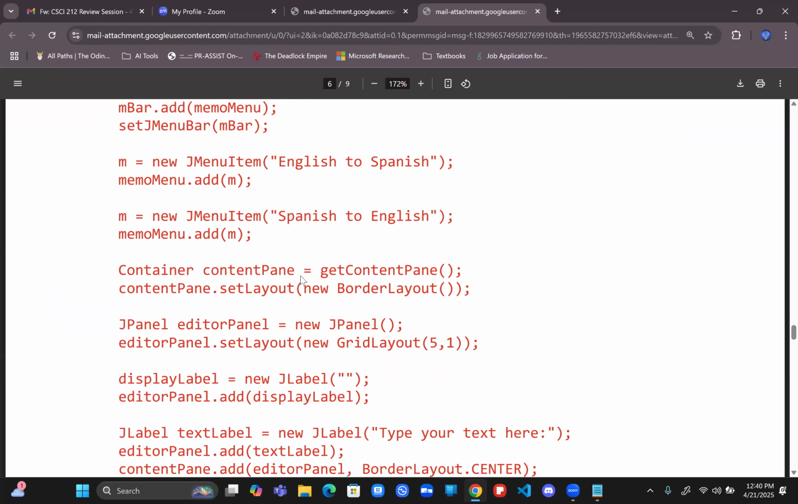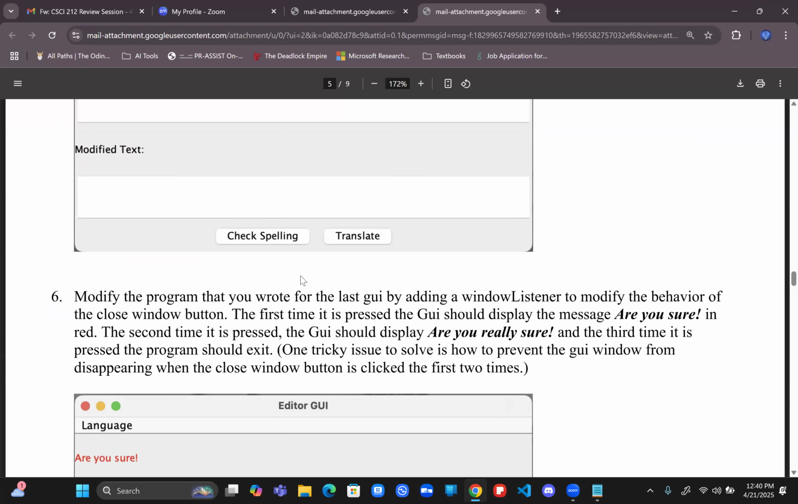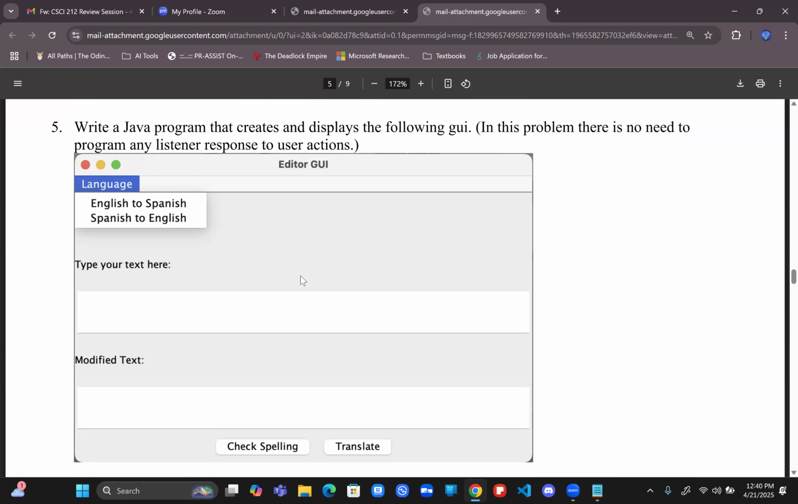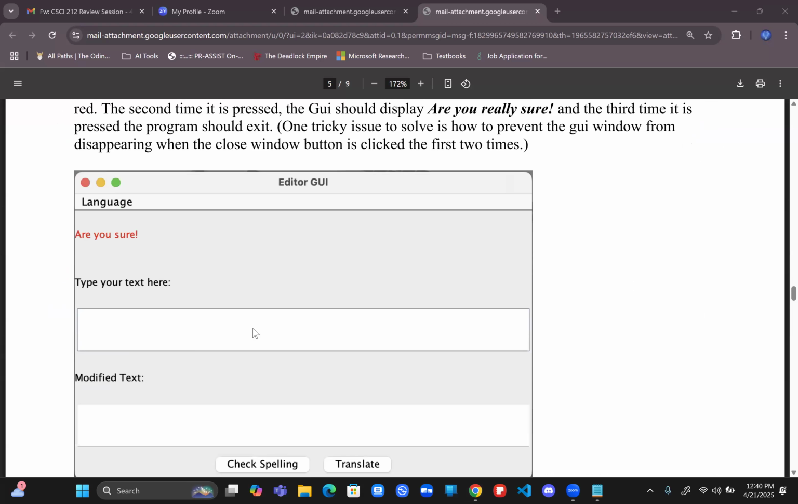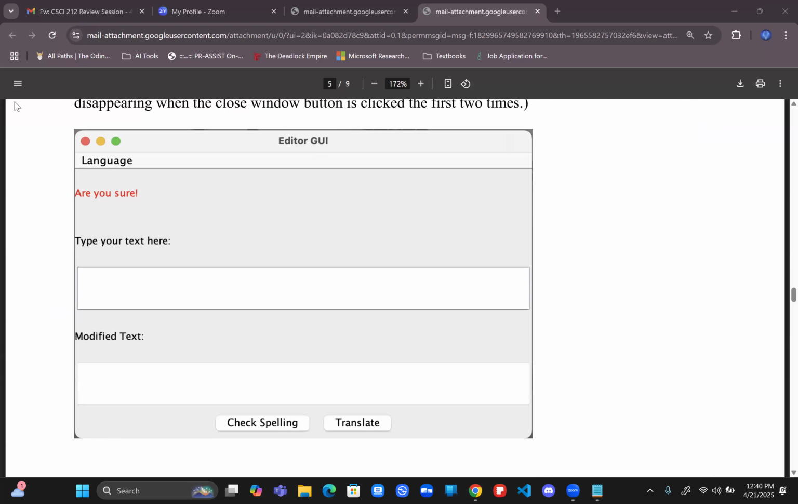Content pane. Content pane is where the actual content goes. So that is this. This is our content pane. So everything above here is like the header. These are the headers. This is our content. Okay. So most of our main content goes there.